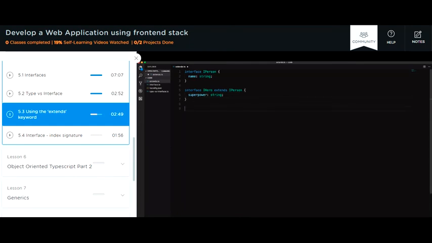Now we have two options. We can create a standard person that is going to implement the iPerson interface, which means all we need is a name property. But if we create another variable that implements the iHero interface, in this case we need to specify both a name and a superpower as well.